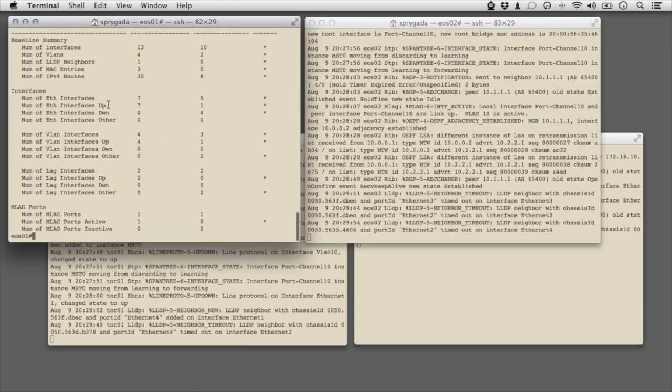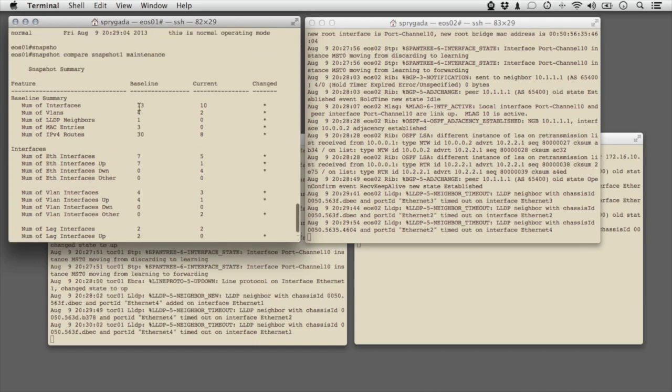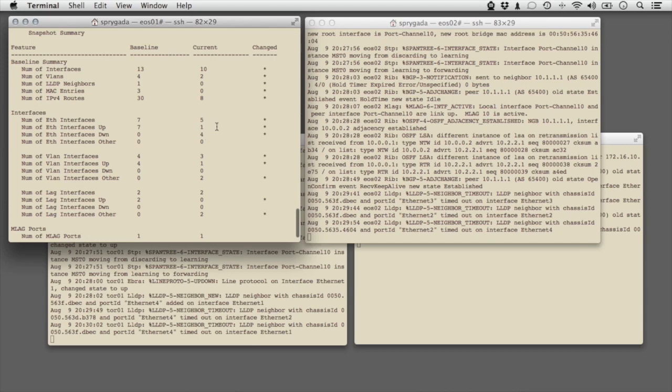Even more detail tells me that I had 7 total interfaces. All 7 were up in the snapshot 1, but in the maintenance window snapshot, I had 5 total interfaces, 1 up, 4 down. And of course, the 2 missing ones I can see further down are my 2 VLAN interfaces that are no longer in up or down state. They're actually no longer in the network. I can also very quickly tell by the changed column what has changed and what has not. So I can see that I had 2 lag interfaces when I started and I had 2 in the current snapshot. That value hasn't changed.